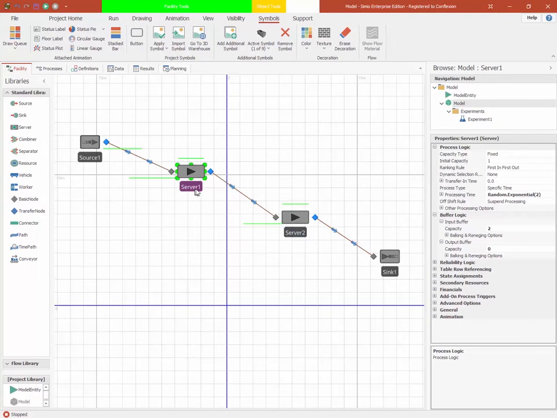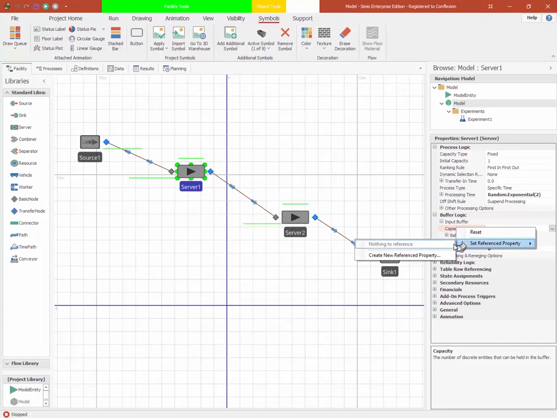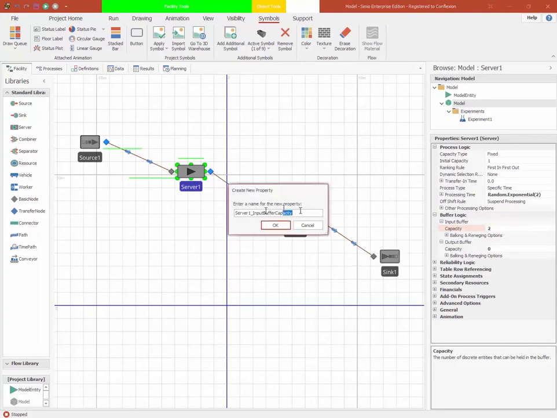So I'm going to go to server 1, go over to the input buffer capacity property, right click and choose the bottom option, set reference property, and there's an option at the bottom to create a new reference property. I'm going to call this buff 1, for buffer 1. Notice that CMEO shows buff 1, which is what I named it, and this little green arrow. This little green arrow means that we have what's called a reference property.